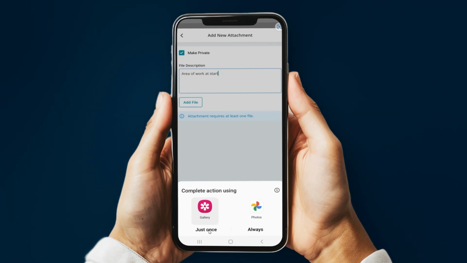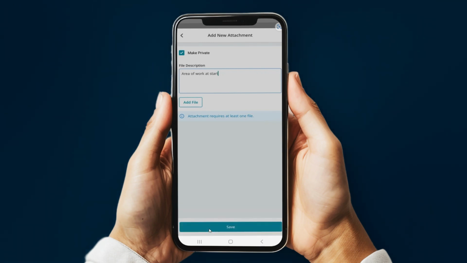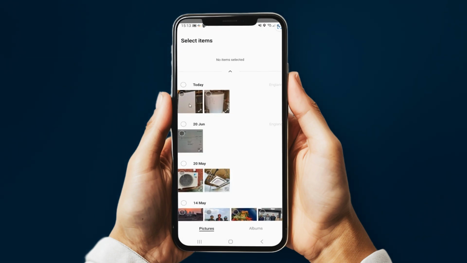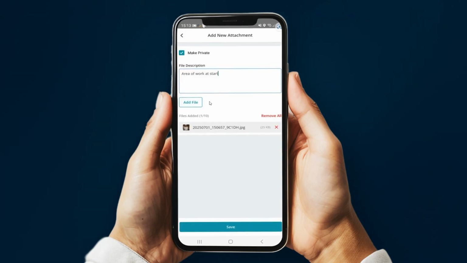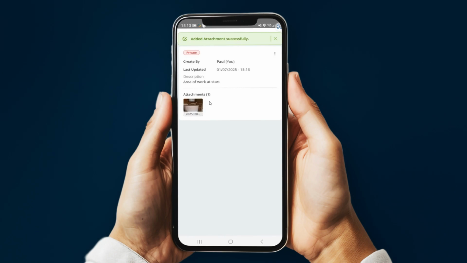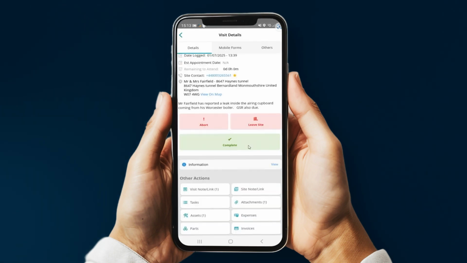Just go into my gallery, I suppose, here, and I'm going to take this one here and hit done, like so. And I'm going to hit save. So now what I've done is I've captured a picture right at the start of the job, and it's going to, as we said, protect the engineer and the customer and yourselves from what was walked into, I guess.